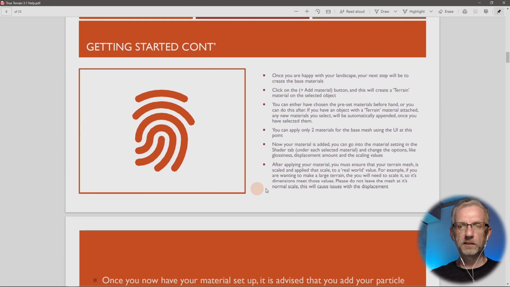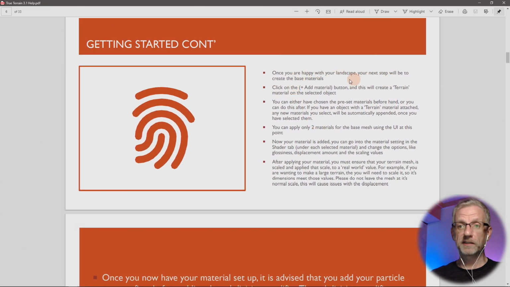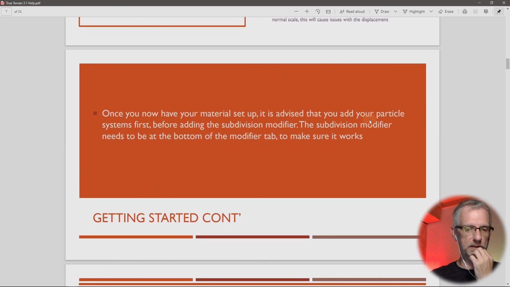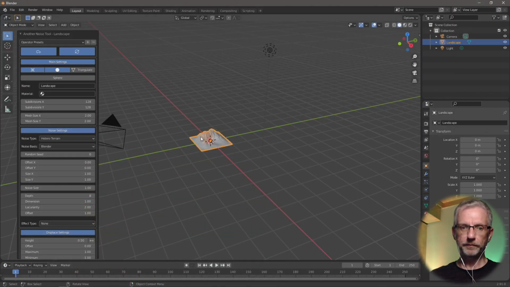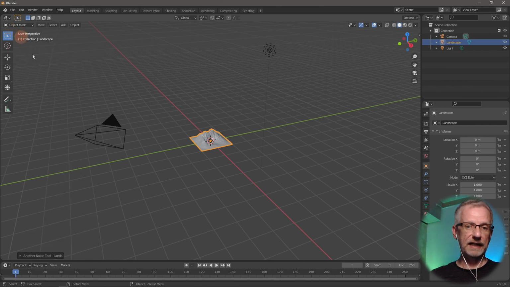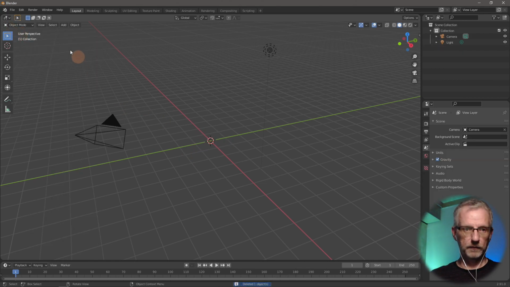Let's see, getting started continued. Once you're happy with your landscape, your next step will be to create the base materials. Click the Add Material button, then click Create Terrain on the selected object. You can either have chosen the preset materials beforehand. Okay, sounds complicated. Let's go and install this thing first. But that's a vital clue that we now know it actually uses Ant Landscape under the hood.